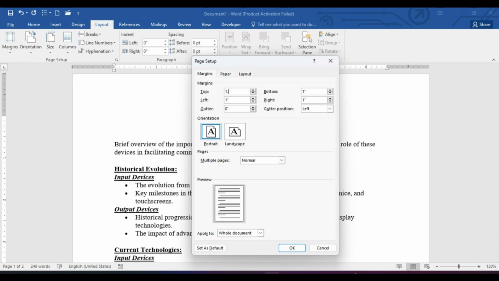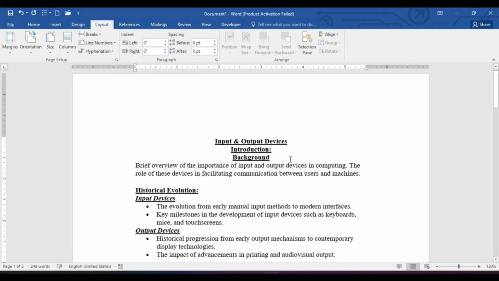Alright, so let's say I change this to a 1.5. Alright, and as you see, my text looks a bit more compact, more drawn into the center. That is because the margin, that space between my text and the edge of the page, has become much wider, right? So remember, when you're adjusting your margin, you must consider certain factors.